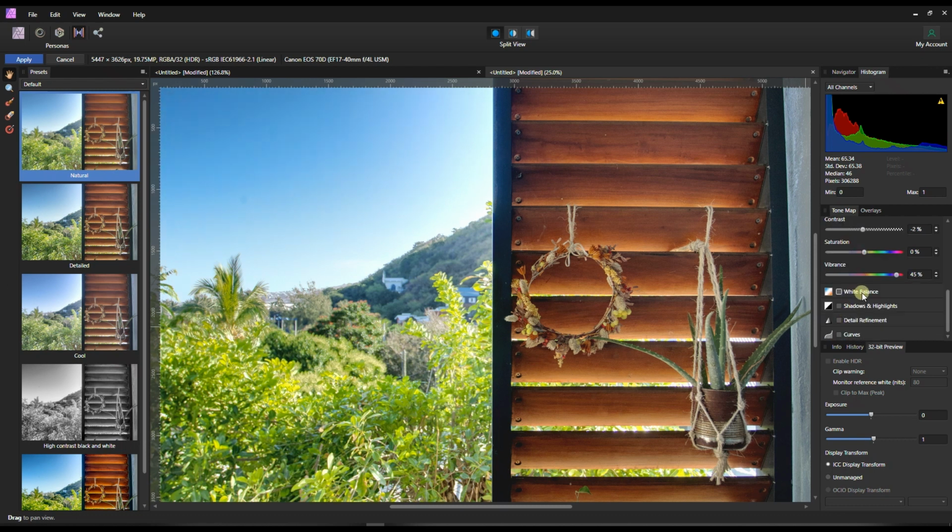Shadow and highlight. In this case, I'm just going to try to recover some shadow. Let's see what highlight does. Sorry. Let's see what happens. Yep, I got more detail out of my sky. Detail refinement. This is where the sharpness comes in. So I'm just going to add some sharpness. I could do that in an Affinity Photo layer, but I'm just going to do it all here.